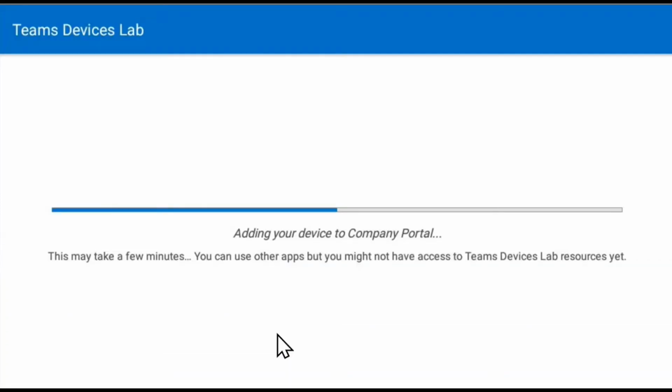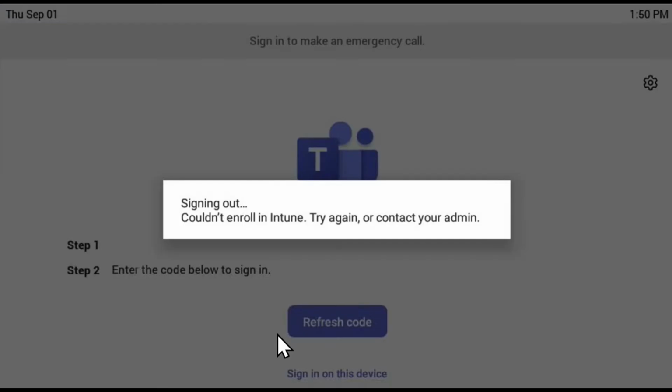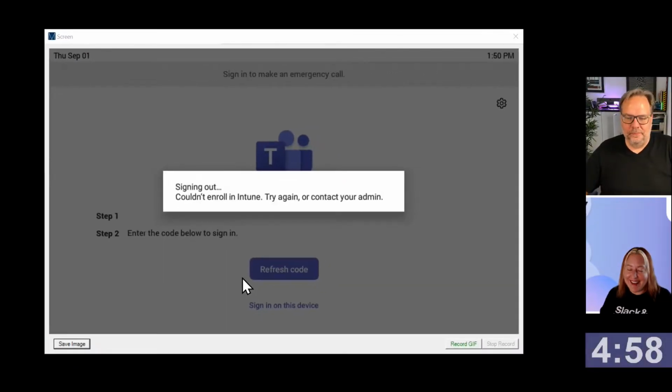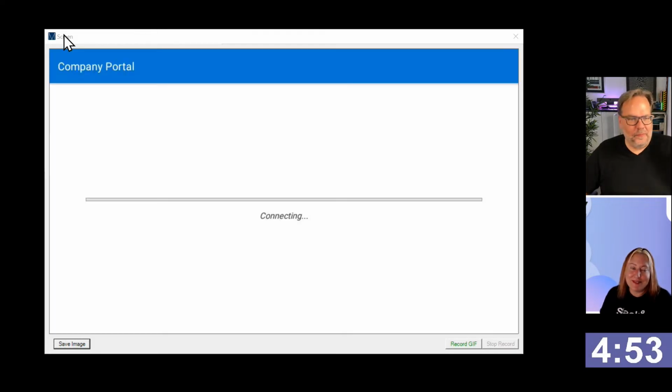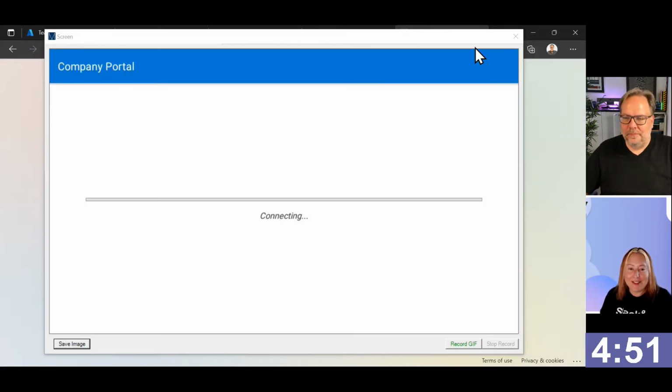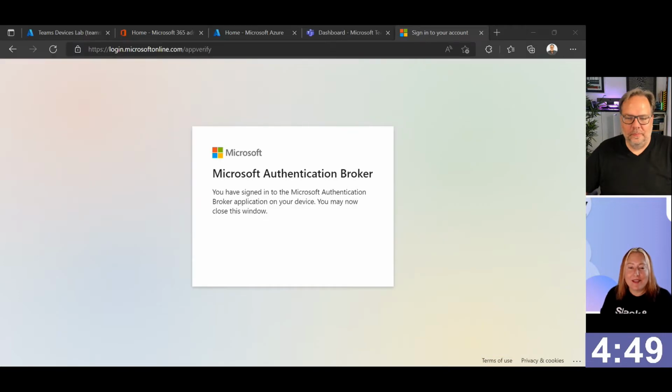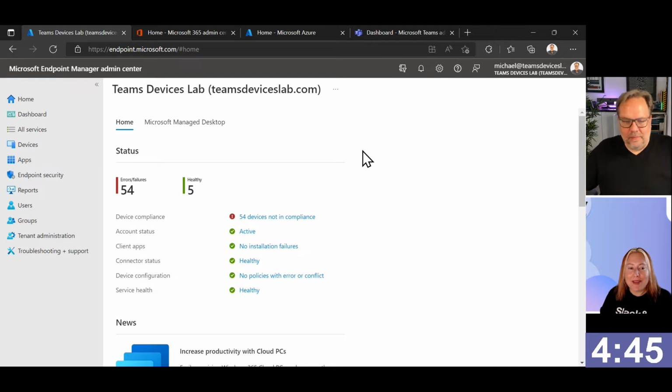And the timer starts now. All right. Could not enroll in Intune. Yeah, so that last screen showed it trying to add the device to the company portal, which is Intune. So that error makes sense. So let's take a look at Intune.